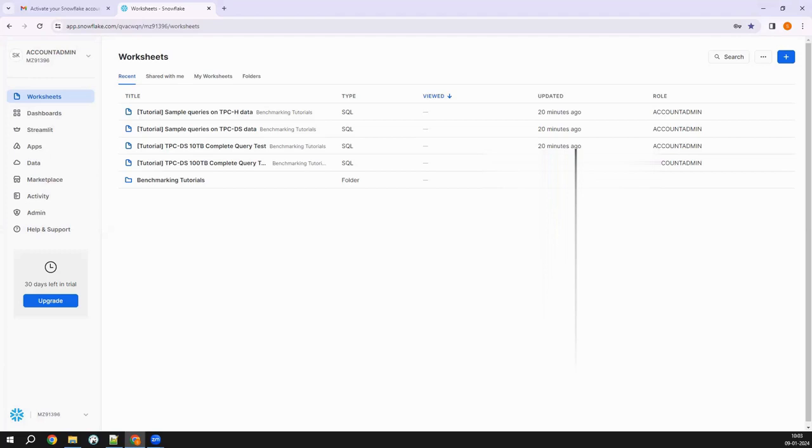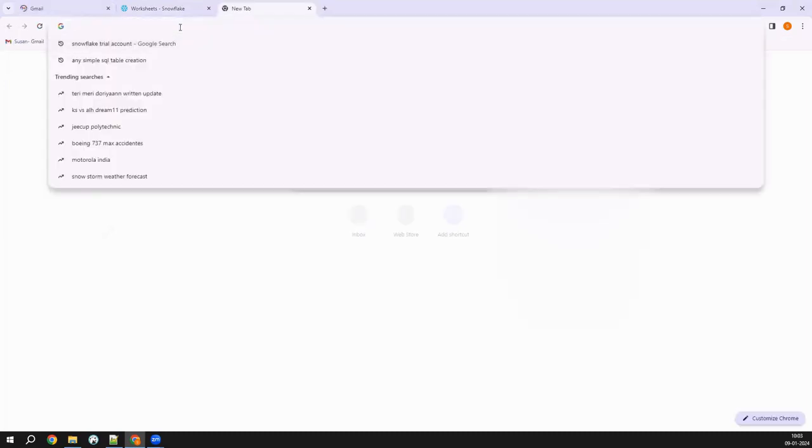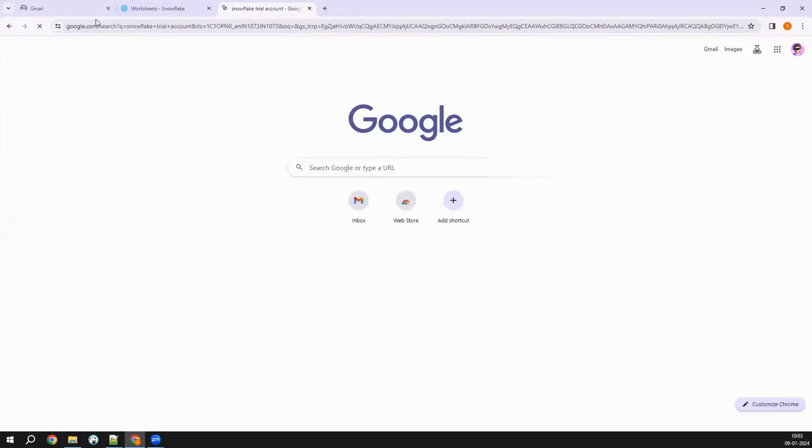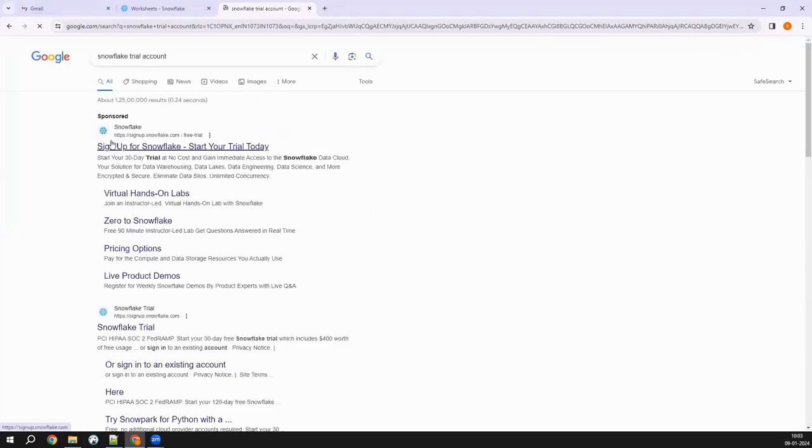Okay. So whatever you are seeing on the screen now, it is the Snowflake web UI. I just now created a Snowflake account and activated it. Let me tell you how to create a Snowflake account. I will not take much time, but we will be discussing this again in the course.